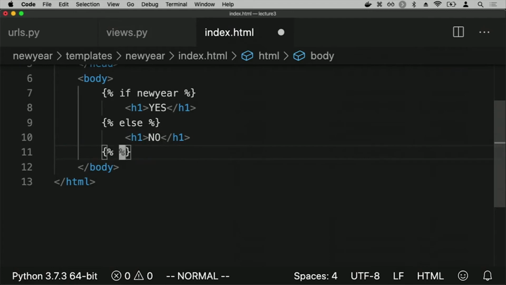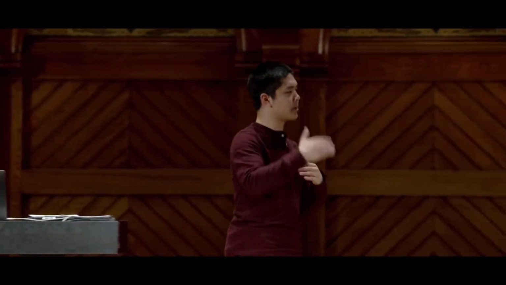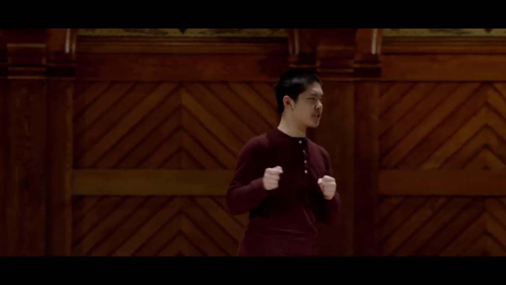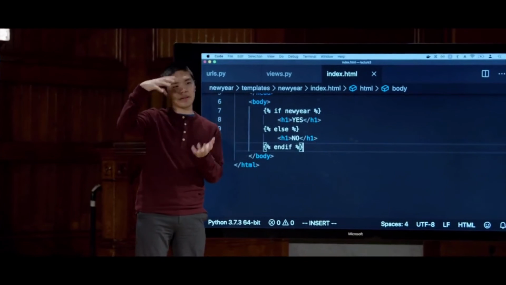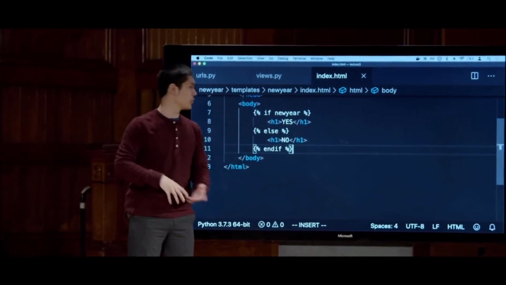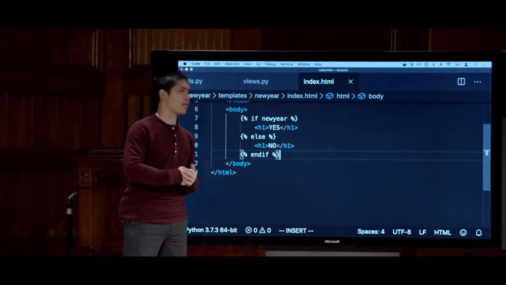And then Django also requires me to give an endif tag to say this is the end of the if statement. Unlike Python itself that uses indentation to denote when the if statement is beginning and ending, in Django the indentation is optional inside of the template. But in order to distinguish when the if statement is happening from when the if statement is over, we need this endif tag at the very end.